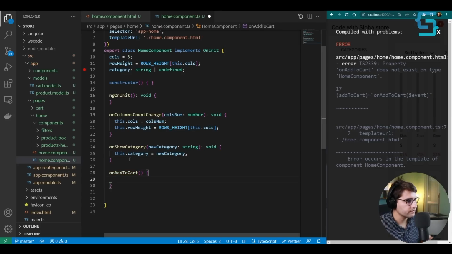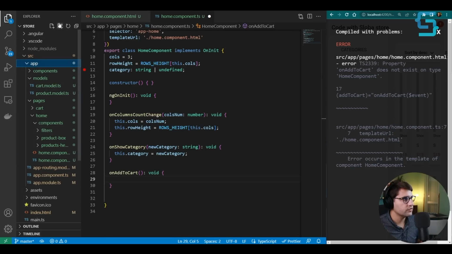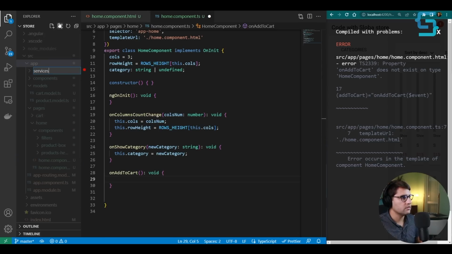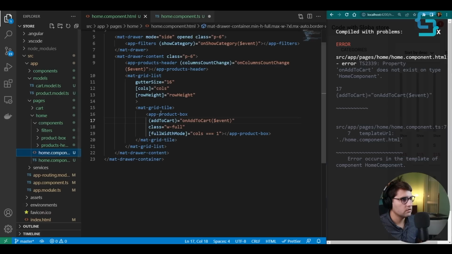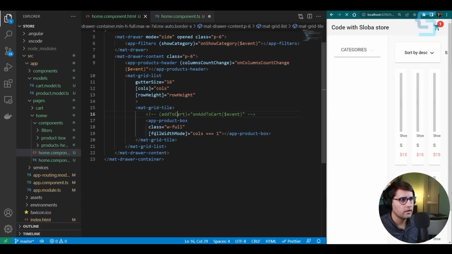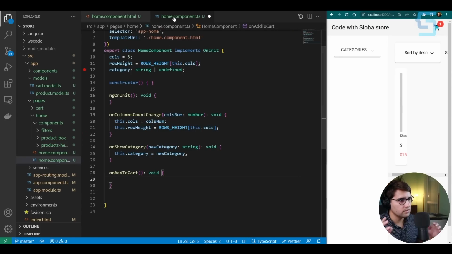So on add to cart. And this method is going to return nothing, so the return type is void. And we want to create a new service that we're going to be using, where we can store the actual data. So let's do that. Inside of the app folder, let's create a new folder and call it services. Actually, let me just comment out this add to cart because it's throwing us an error and it looks like we are doing something wrong. I don't like to see errors.